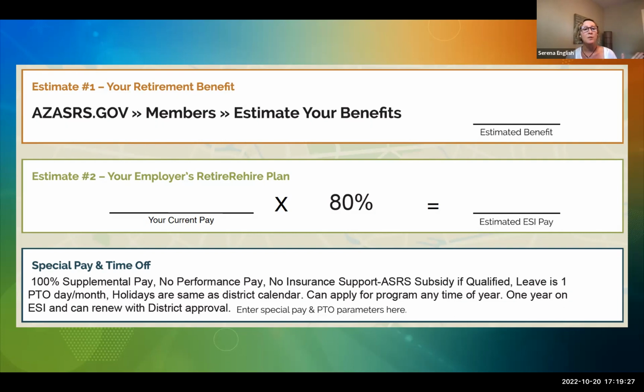So in the first box, you'll see your estimated benefit from ASRS. You do need to go on their website to get this information. So if you haven't been on their website yet, I highly encourage you to do so. You set up your own personal portal. You can see your benefit estimate. There's lots of other decisions you need to make there. But if you know that amount, you can go ahead and write it in the box if you do have the worksheet.